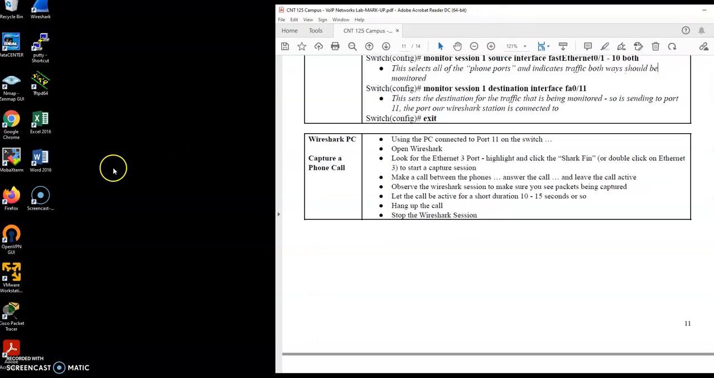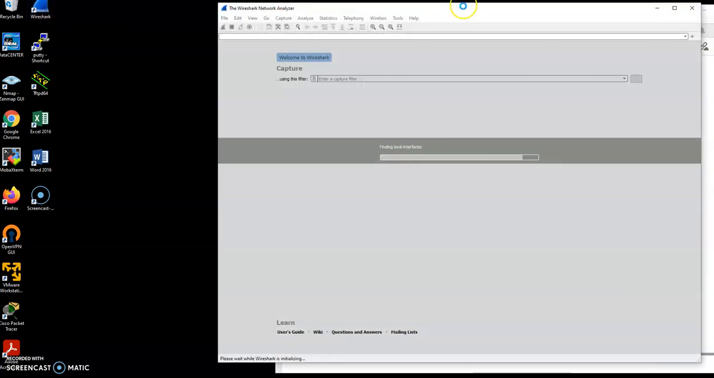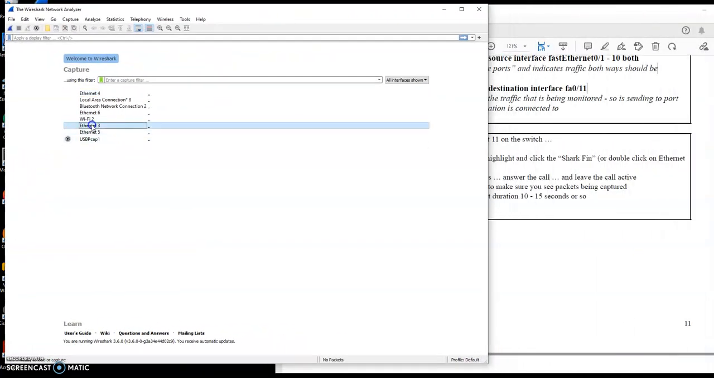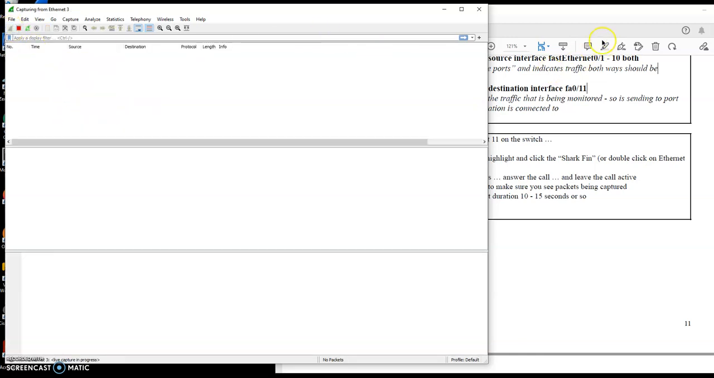We are going to open Wireshark on this PC that I'm using. And I might not see much because there's not much moving through right now. The phones are just sitting here idle. They're not doing anything. But I'm going to look at my Ethernet 3 as my network port. We're going to launch that. I can either highlight Ethernet 3 and click the shark fin, or I can double click on it, either one. We're going to start a capture.